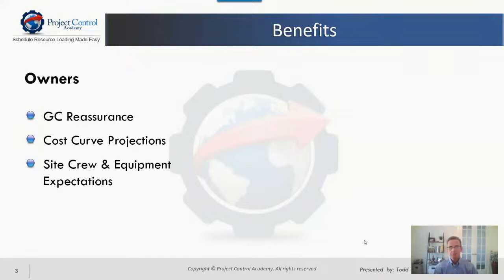And then site crew and equipment expectations. I've worked on some projects where it was basically a requirement from the owner that they wanted to know exactly what equipment, and more importantly, the number of crew members that were going to be on site throughout the duration of the project.